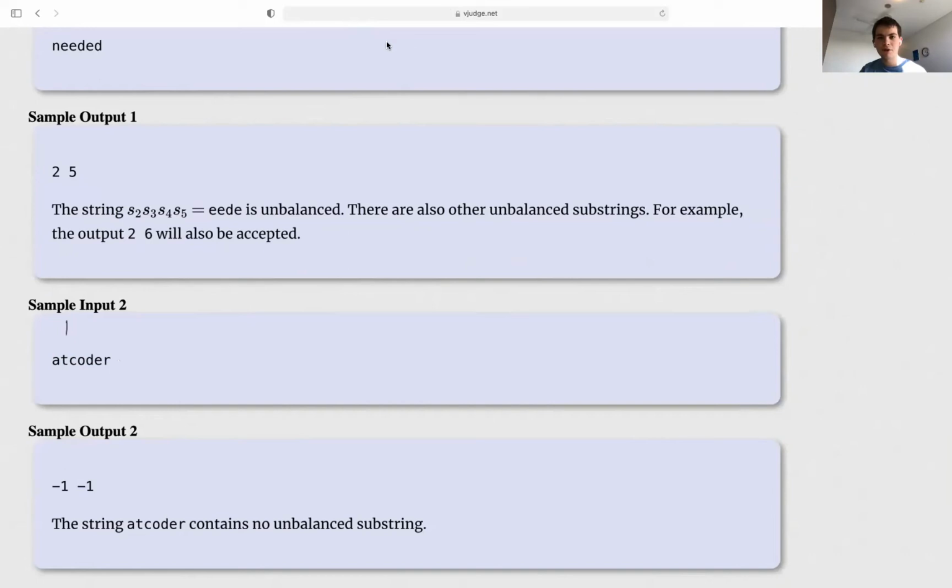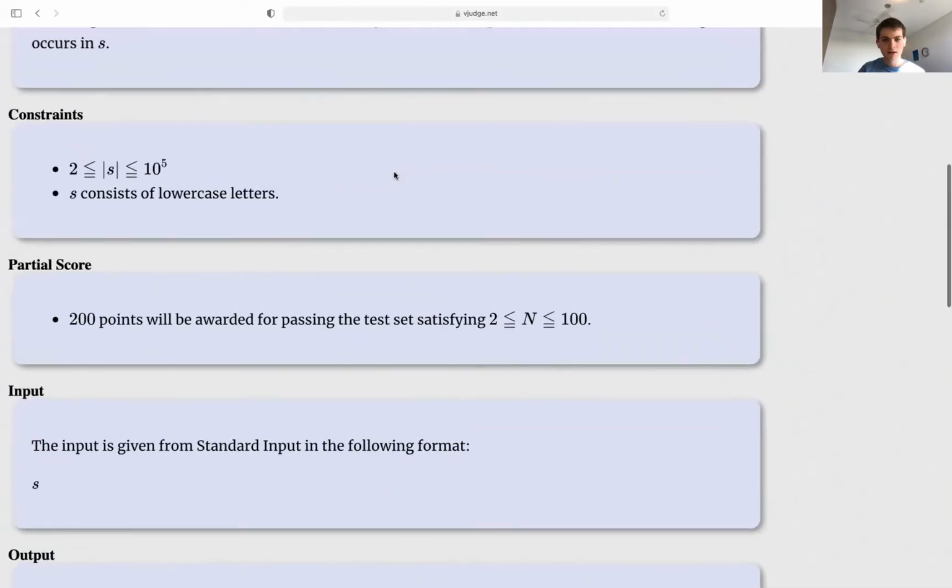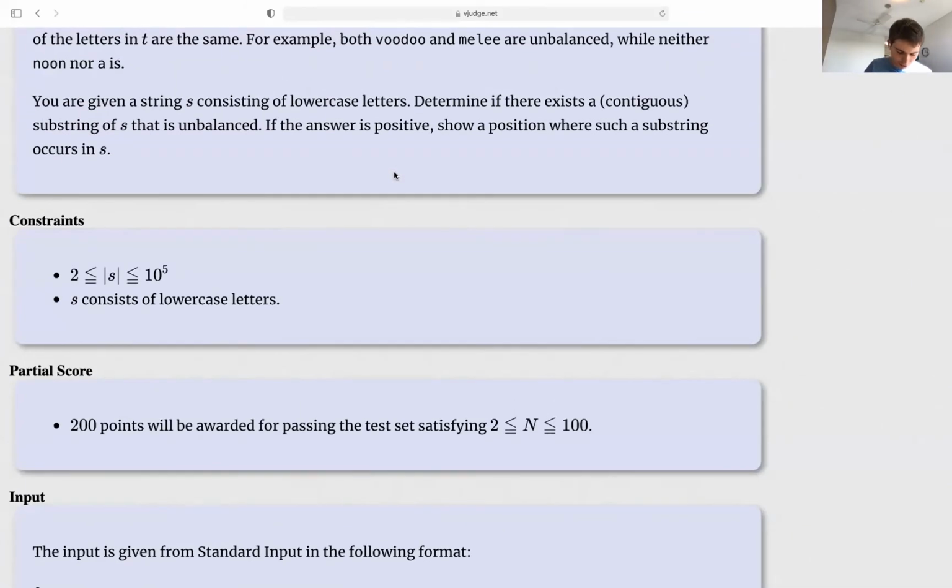So the bounds for the problem are: for full marks, up to 100,000 characters in the string. So your string has at most 100,000 characters in it.